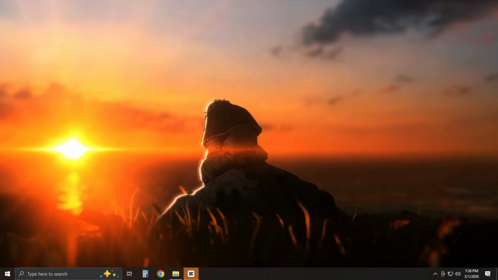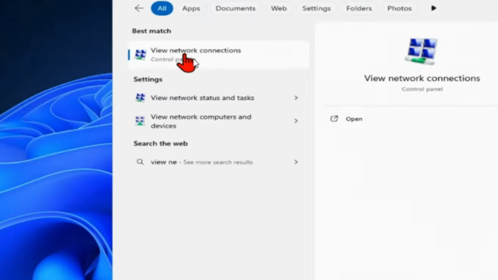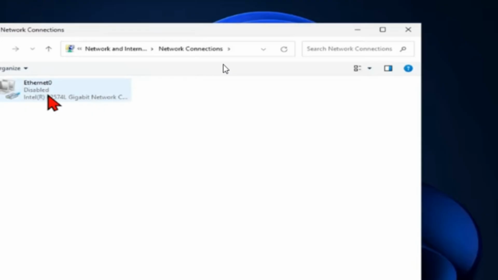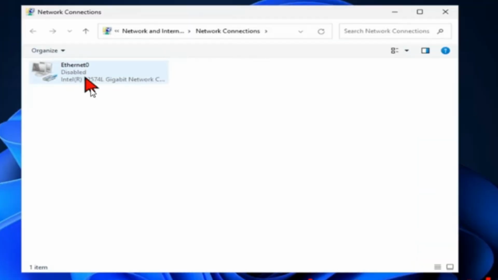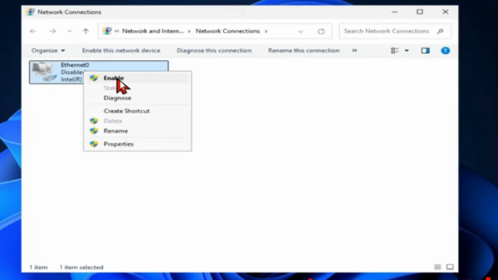First, what you need to do is get over to your start menu and then search for view network connections. Click on this, and then if your Ethernet is disabled, just right click on it and then click on enable.